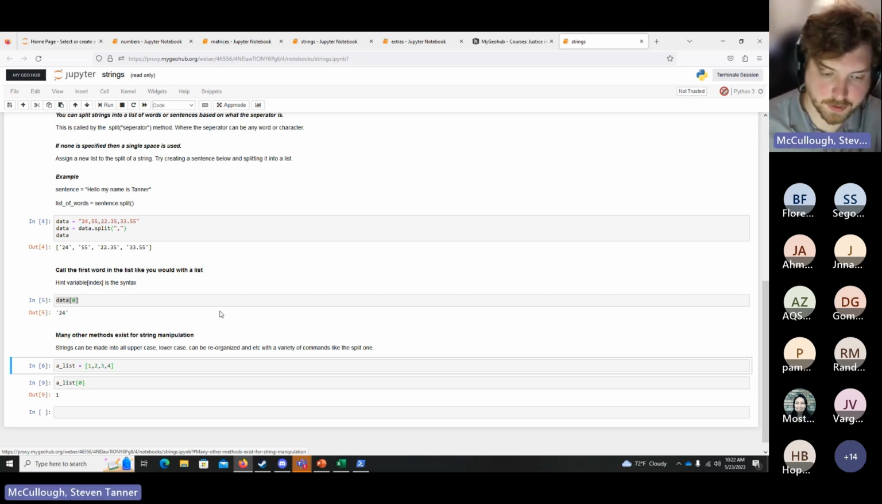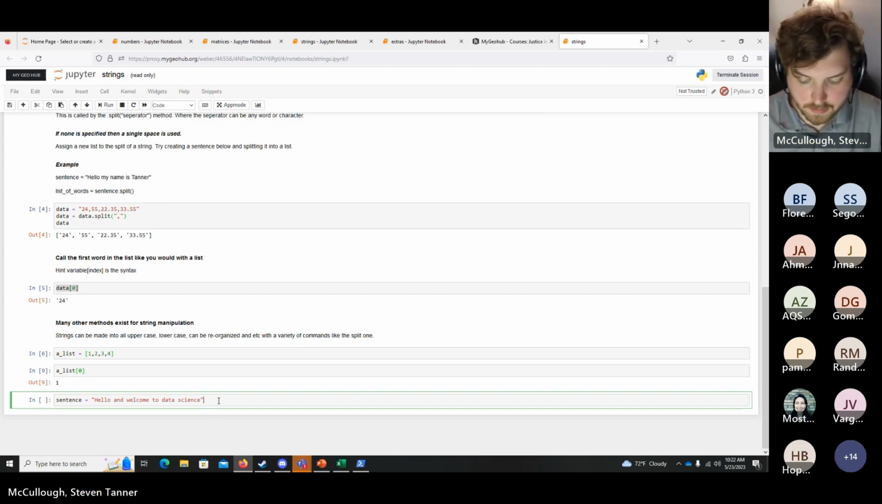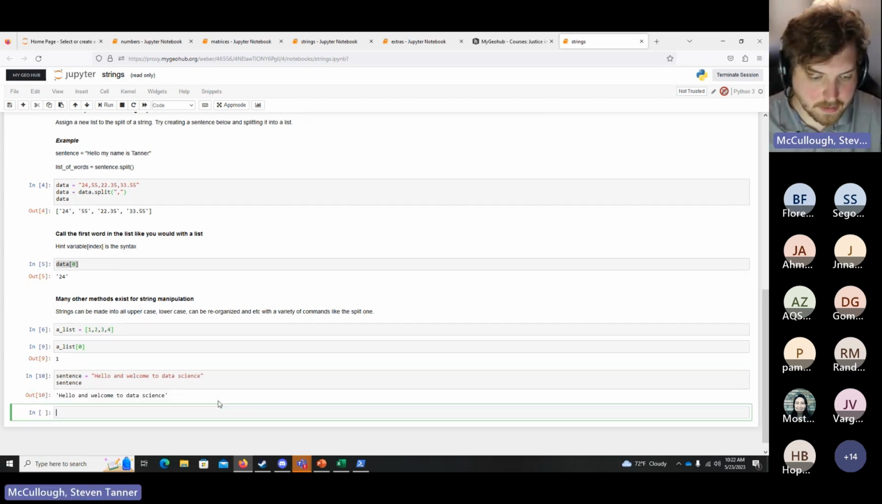Yeah, sure. So say I have a sentence, and I set that equal to "hello and welcome to data science." If I call that back, that creates just a single string. If I split this, you can't just type split. So this is an example of a function right here. I'm not calling anything out of this. It is a function that has no inputs right now. You set it equal to itself, but split.